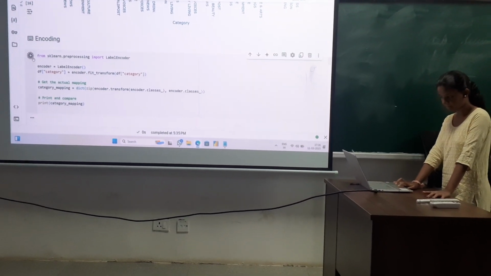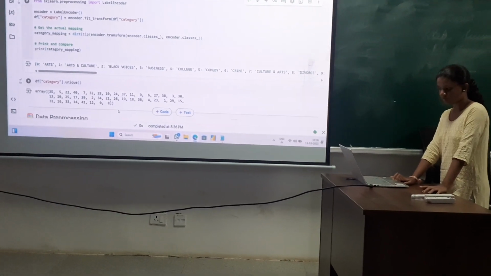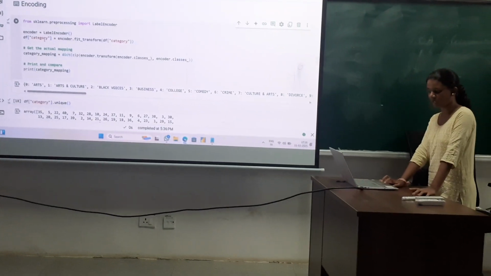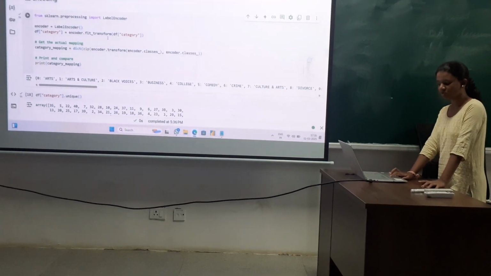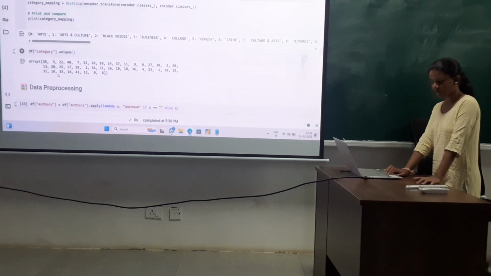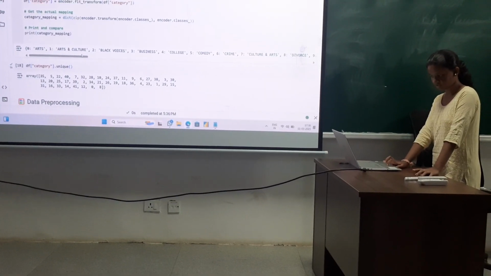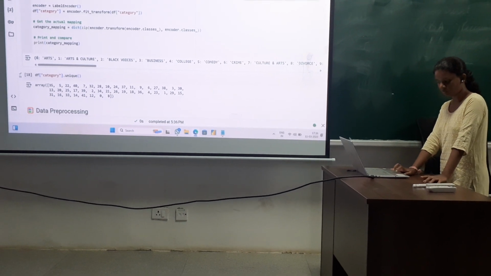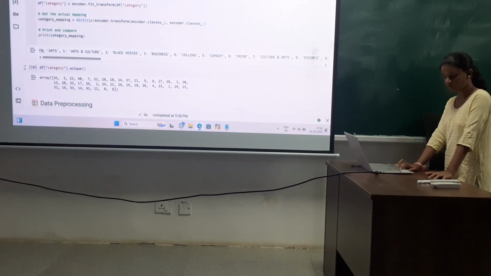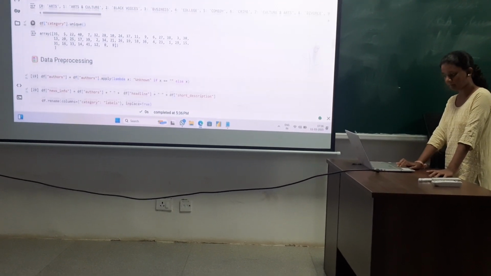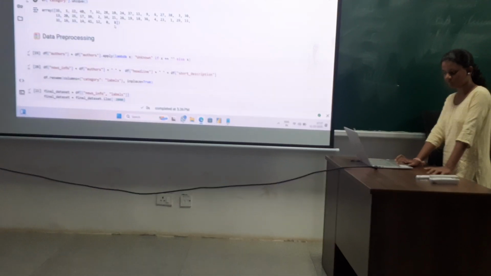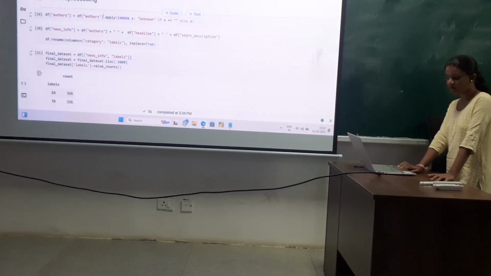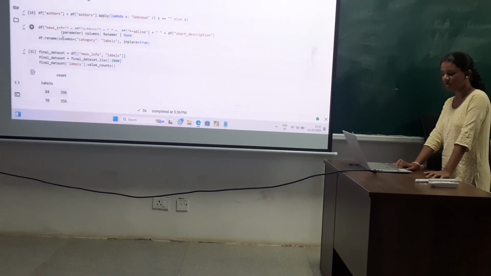Next we are encoding it. We are using a label encoder because the column contains categorical values. We are converting it into numbers, and the following is the printed dictionary containing the label value and label encoded value, and these are the number of unique categories after label encoding. Now we will pre-process the data.